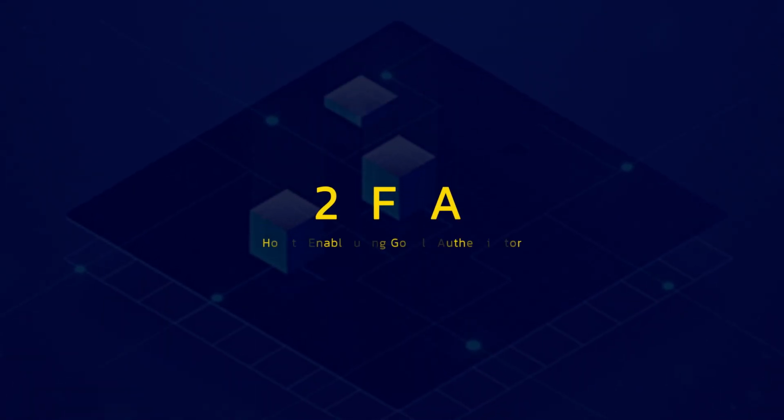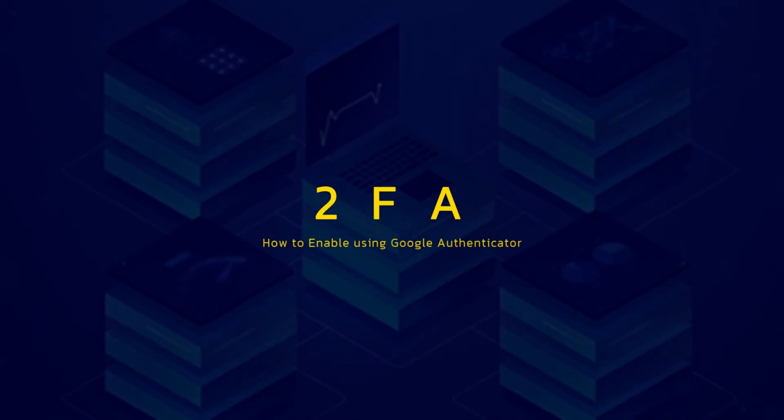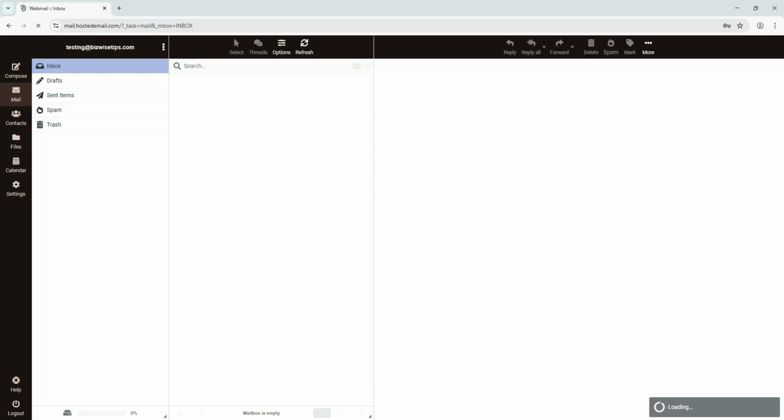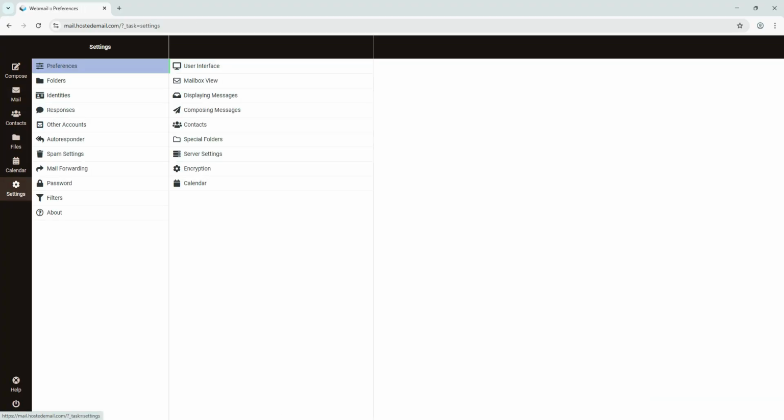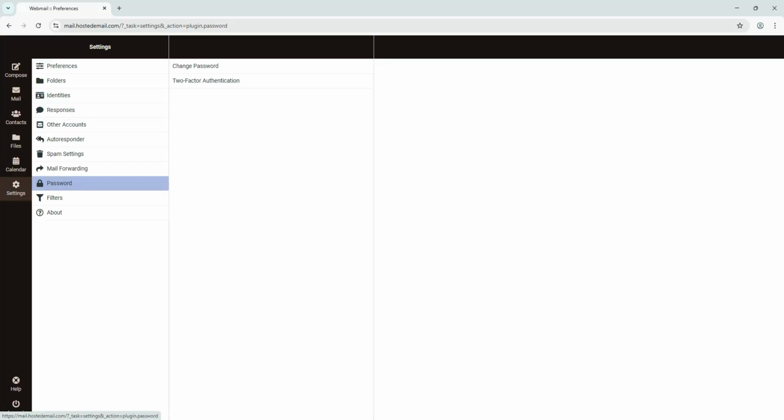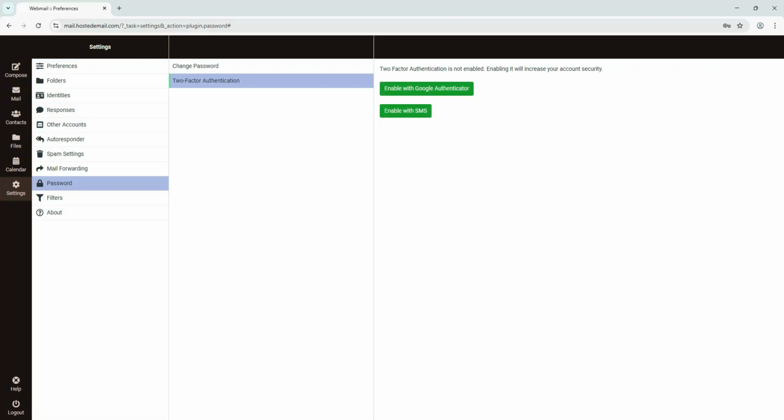Now we can see how to enable two-factor authentication using the Google Authenticator app. On the left-hand side, click the settings option. In the settings menu, click on the password option. You will see two options: change password and two-factor authentication. Click on two-factor authentication. Click the first option, enable with Google Authenticator.